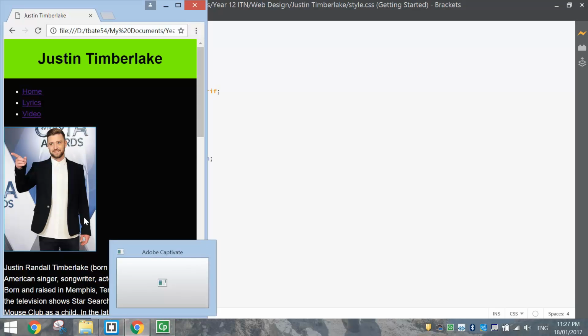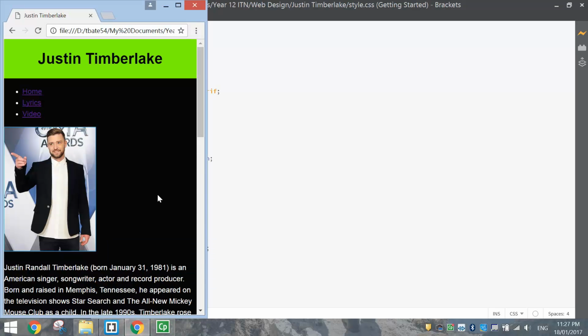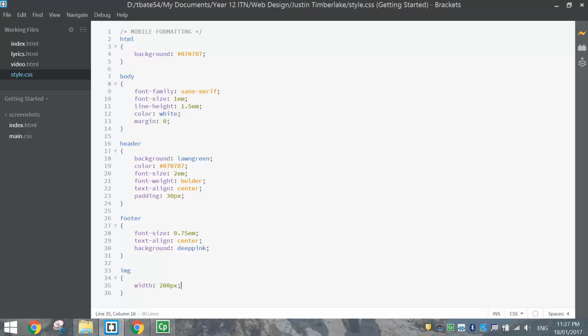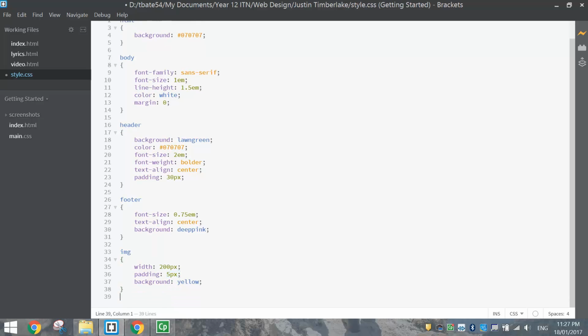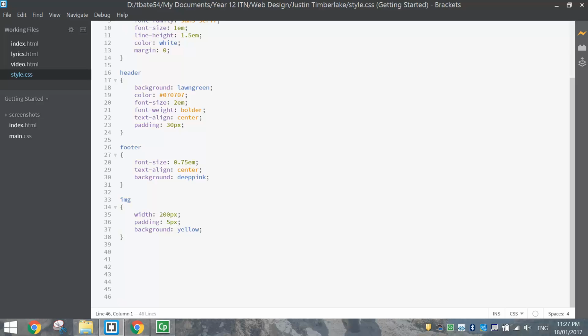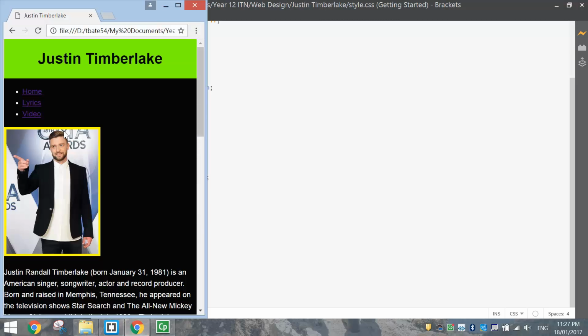We'll save it and have a look, and that's much better size. It's fitting nicely on our page now. Probably nice to get it centered as well. We'll have to do that in a minute. What I might do is stick a little border around this picture. So I'm going to put some padding in first. I'm going to put 5 pixels of padding in around the picture, and then change its background color to yellow. What that's going to do is put a 5 pixel border around my image. Okay, so if I save that by pressing Ctrl S and have a look, there's my 5 pixel padding around the picture, and I've just coloured that padding in yellow to make it look like a border.